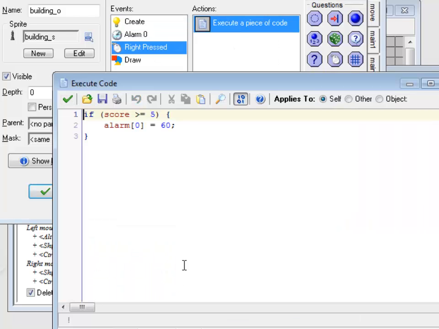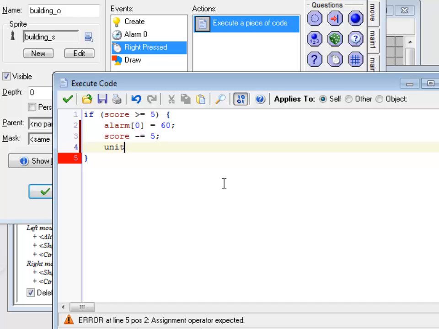When you right-click on a unit, if score is greater than or equal to 5, I should actually subtract 5, by the way. Otherwise, you're going to have infinite units. And the other thing I'm going to do is I'm going to set unit count plus equals 1.